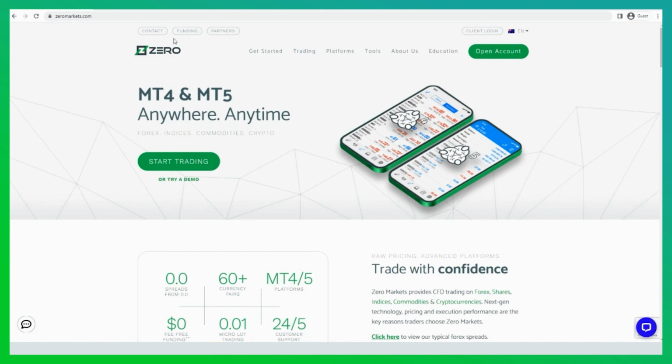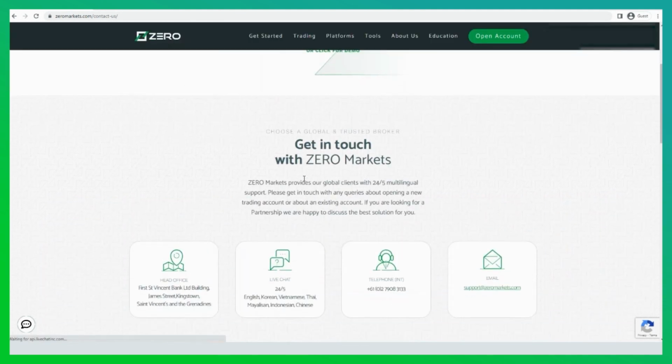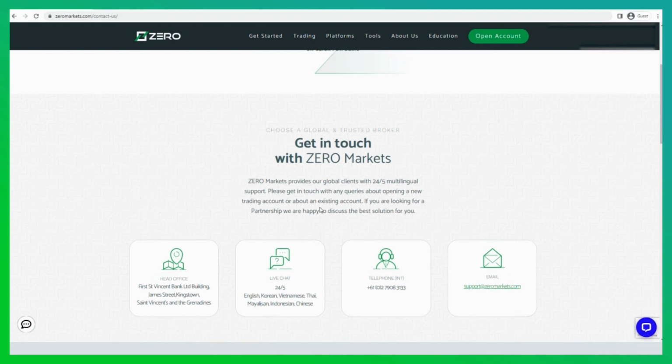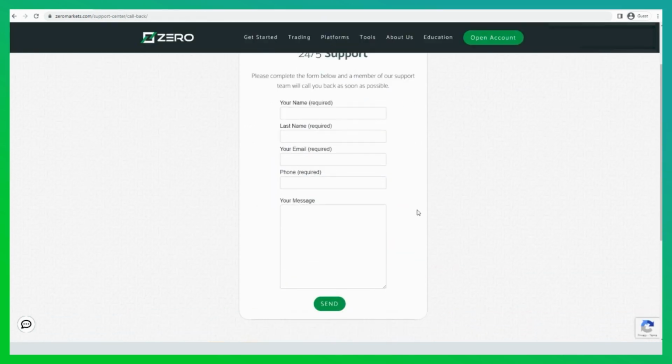Method 3. Homepage Contact. From our homepage, navigate to Contact and find our telephone number and email address to get in touch with us. If you would like us to call you, request a call back by clicking on Live Support. Submit the form once you've provided all the necessary information, and a team member will be in touch as soon as possible.